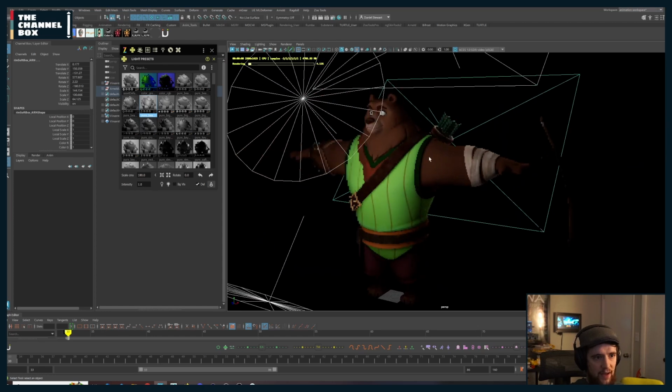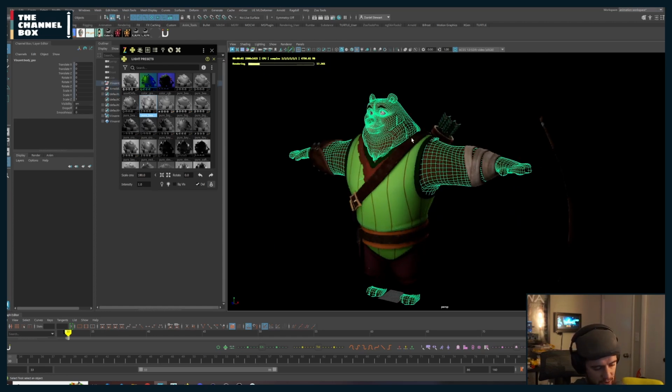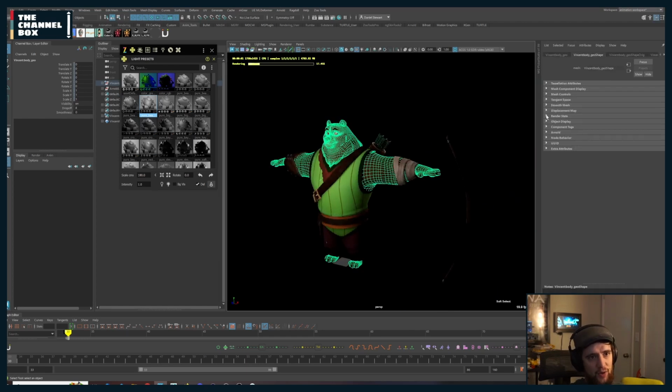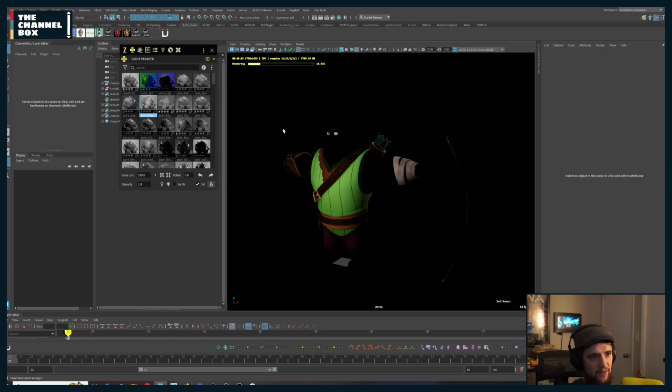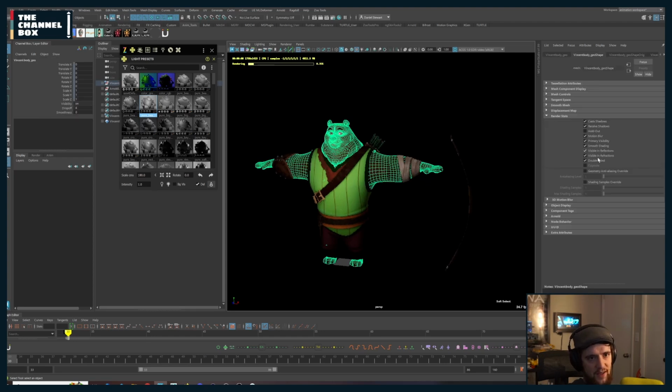So if you do have slight issues rendering or geo not showing up, make sure you select the geometry and go to the render stats and make sure cast shadows, receive shadows, motion blur, primary visibility, visible in reflections and refractions, make sure all of that is turned on, because a lot of times you will wrap deform something and primary visibility will be turned off and the character will look like this. So make sure that all of these are checked.